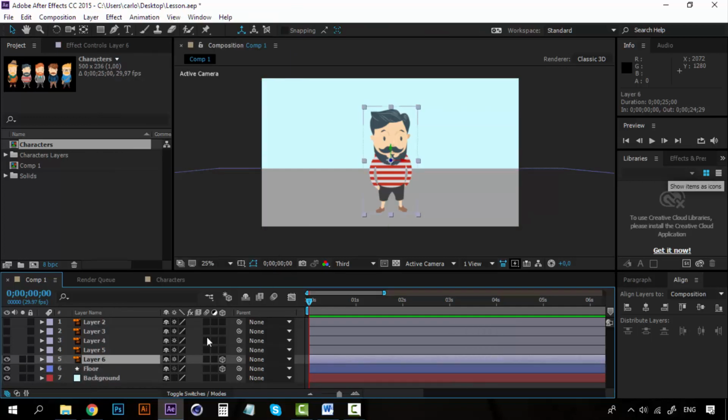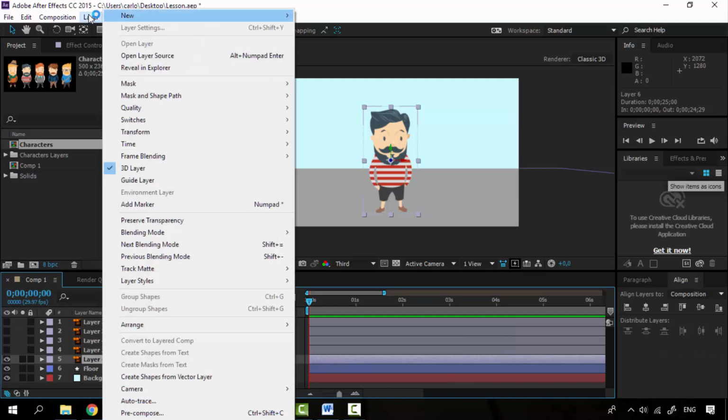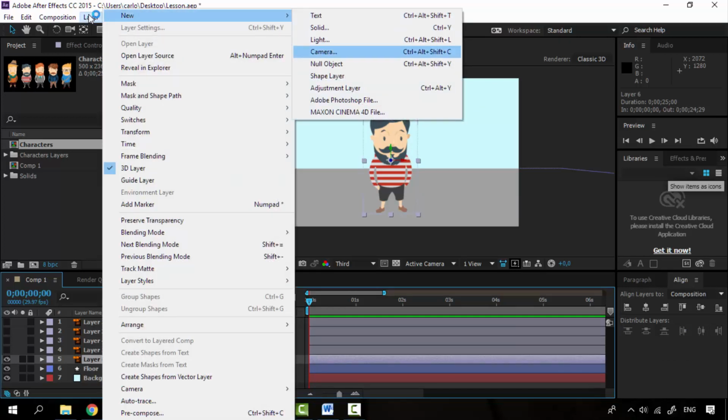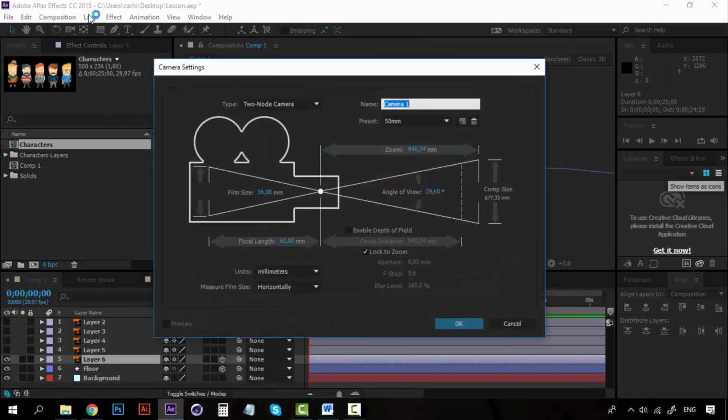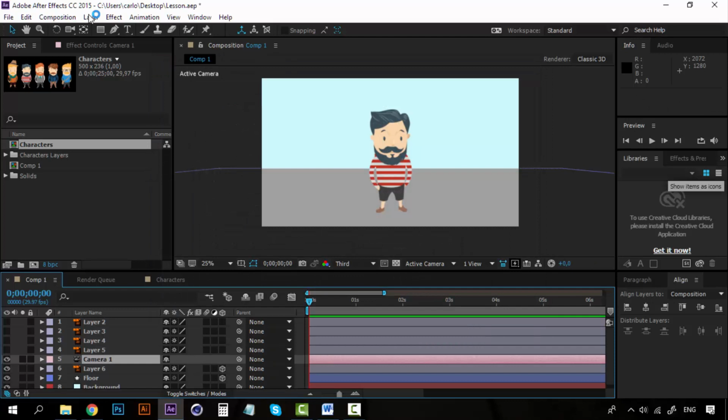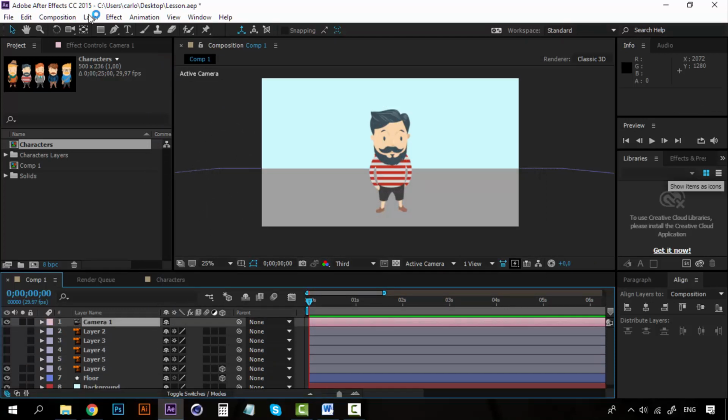Alright, let's create a camera now. Go to layer, new, and select camera. Leave it like this. Click OK and set our camera. You can place it above. Camera 1. That is a good name.